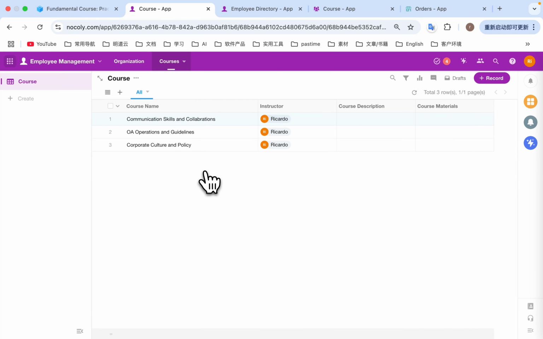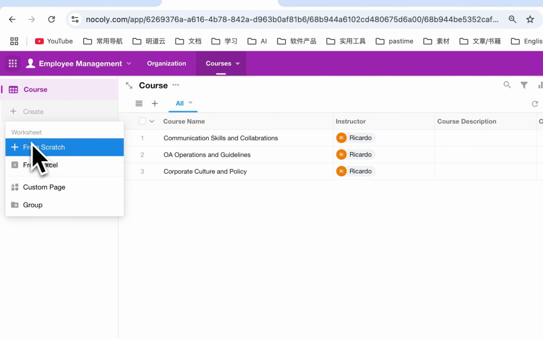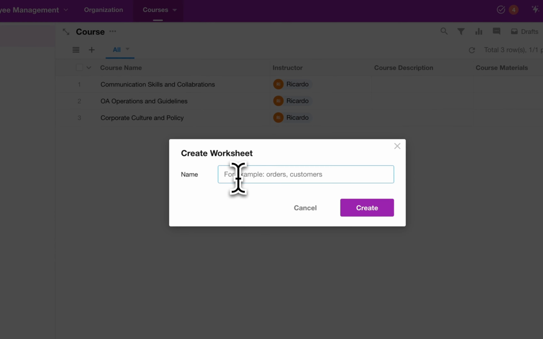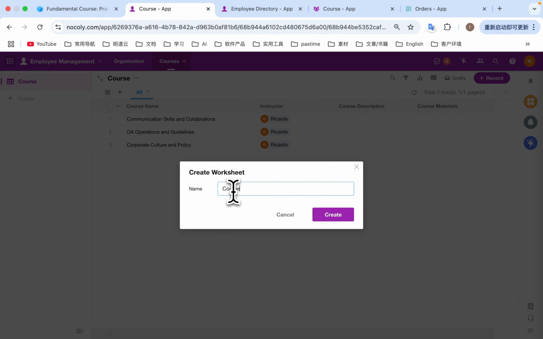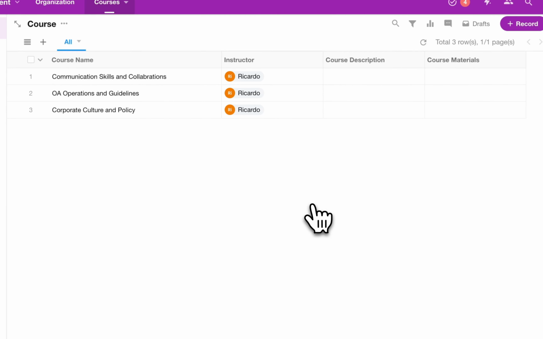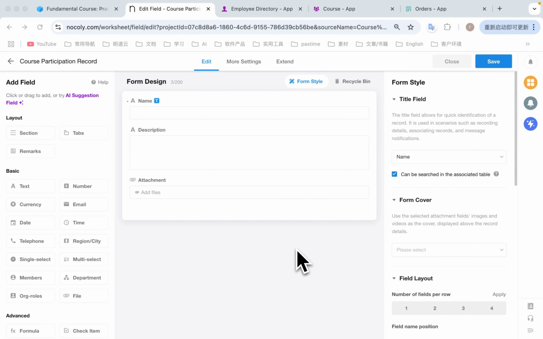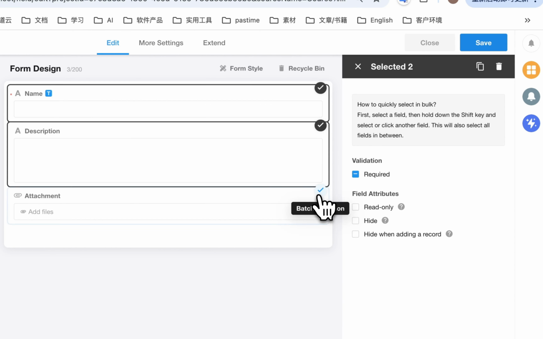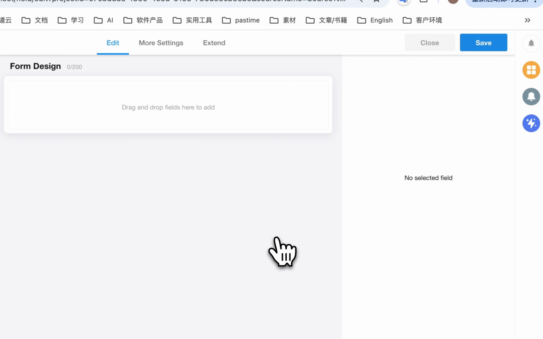Next, we will create a very important intermediate worksheet, the course participation records. This worksheet will also be placed directly under the course group section. Let's click Create, click From Scratch, name it Course Participation Record, and click Create. Here in the Course Participation Record worksheet, we can select the default fields and then delete them, which is a straightforward process.